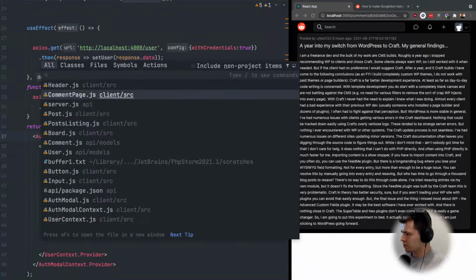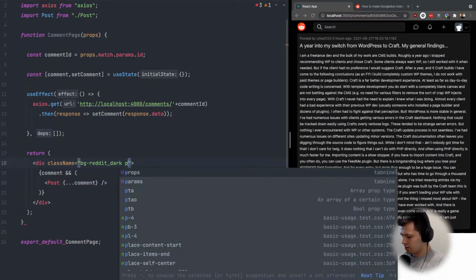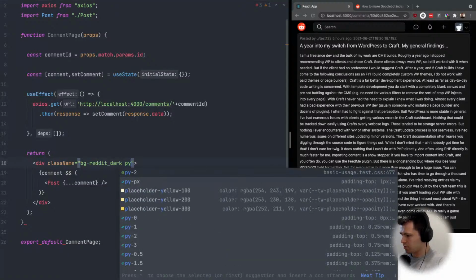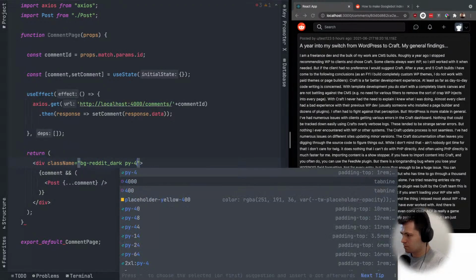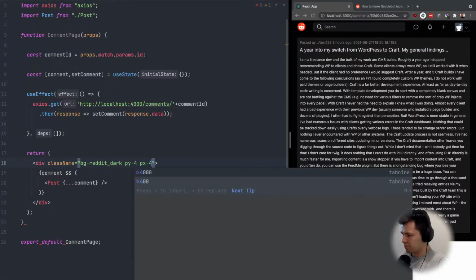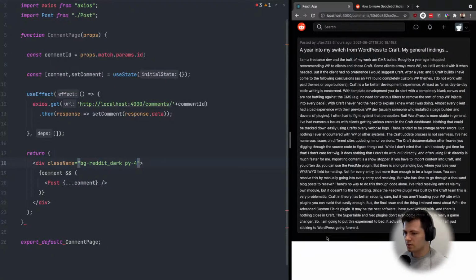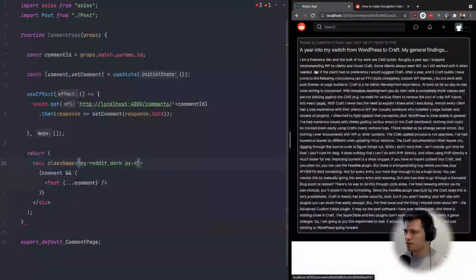Let's just add some spacing. So if I go back to comments page, let's add the padding y of 4 and the padding x of maybe also 4. No, padding x is not needed. Yeah, here we will have some comments, but this will be fixed later. Alright, so this works.